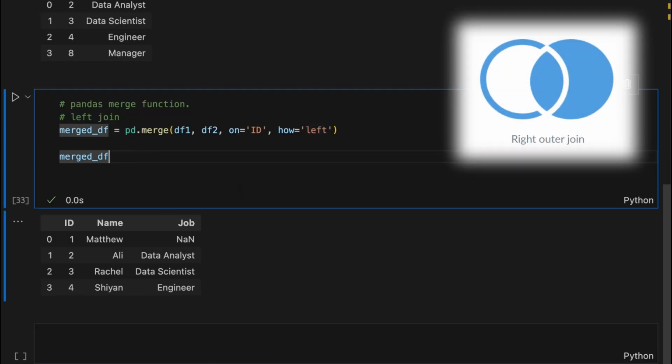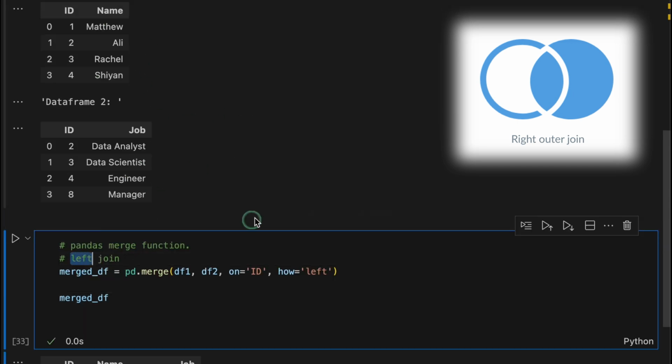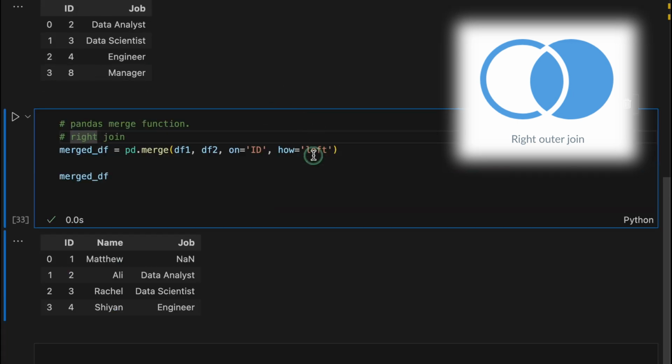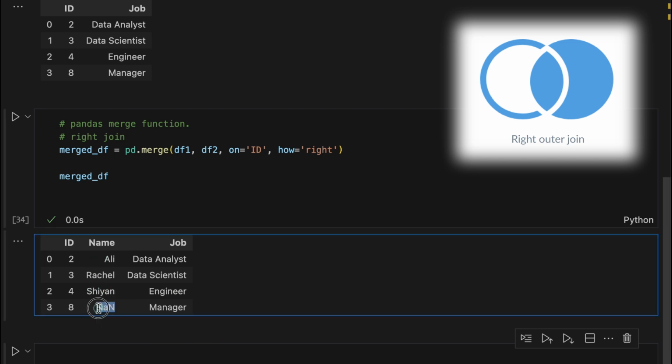Similarly, a right join would keep all rows from the right data frame and only matching rows from the left. So let's see that, shall we? Right join, how right. So in this example, all rows from data frame 2 are included, and if there's no match in data frame 1, you'll see the null value as with manager here.